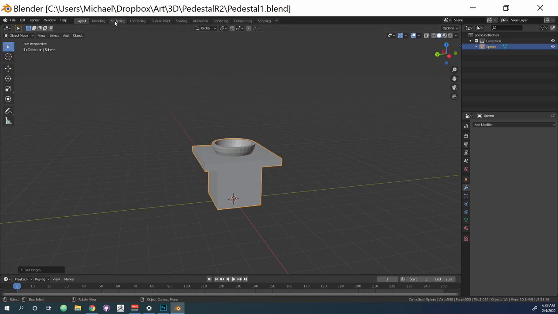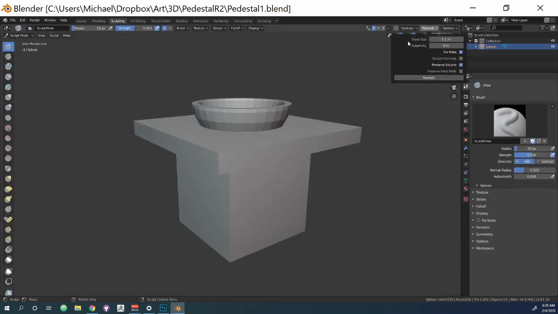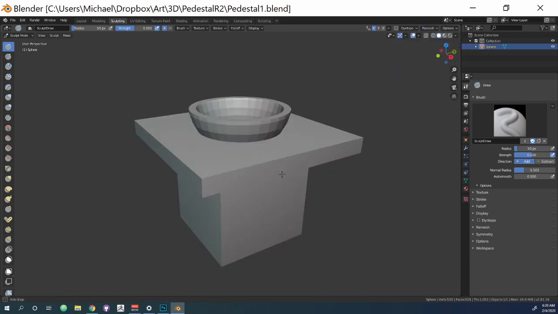So in Blender 2.82, I believe, we got a new feature that is the voxel remesher, and this thing is amazing. What it does is it goes around the volume of your object and it remeshes your object to use quads of whatever size you specify.